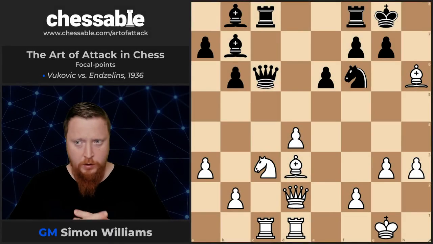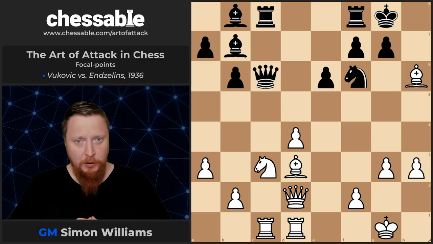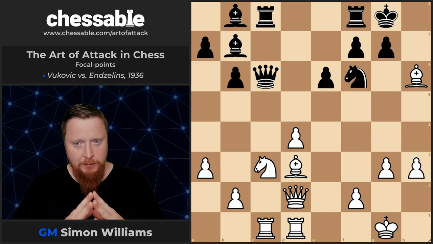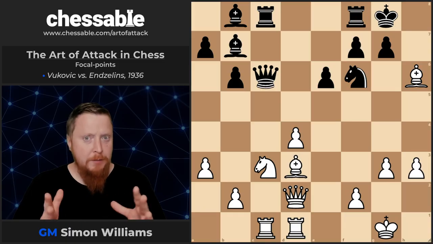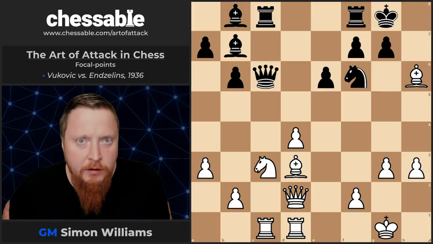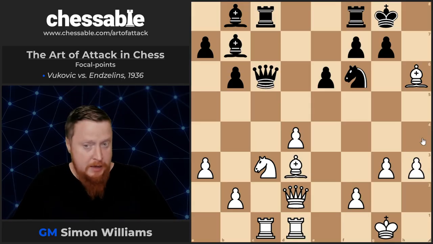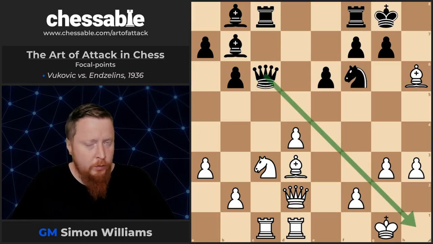The next position arose in the game between the author of this course, this book, brilliant writer, brilliant book, one of the best attacking books of all time, and a great player, Vladimir Vukovic, and he's playing against Endzelins from a match. He was from Yugoslavia and Latvia at the 1936 Munich Olympiad. And he has the white pieces here, does our friend Vladimir, but he's got some nasty ideas coming towards him.